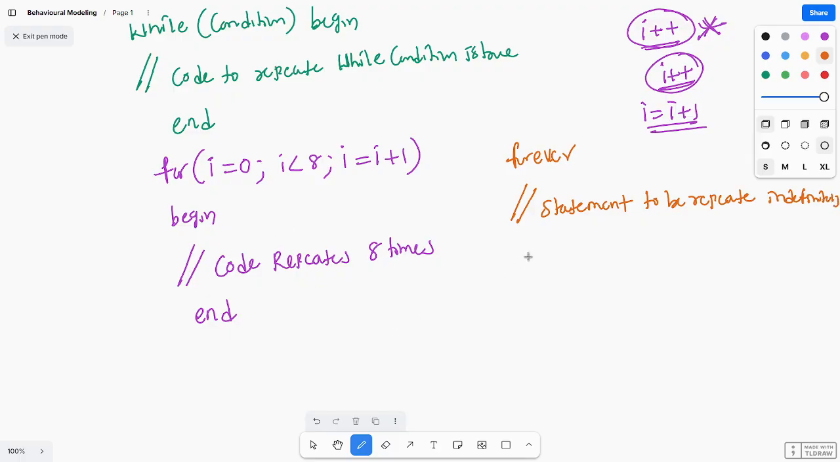Okay, and repeat also. So what is this repeat? If you see, the repeat will be like this. Repeat, here you give a value. So the code will repeat how many times? Code to repeat three times, and end. So like this we can do this program. Hope you understood the behavioral modeling.